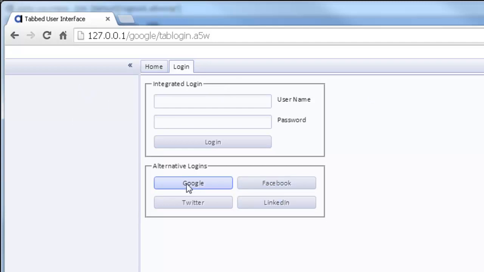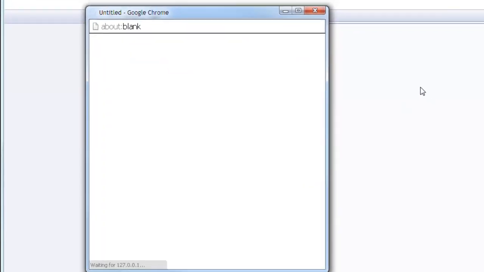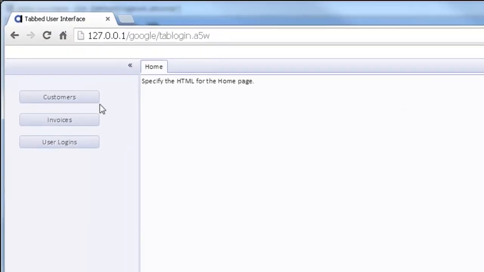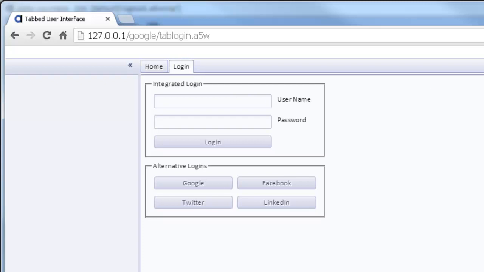In this case, we're going to use an alternative login from LinkedIn. The user has already logged in once by LinkedIn, so it'll simply open a page. LinkedIn will validate the person, and it'll completely reload this tabbed UI page, which now shows these buttons and hides the link. Once again, we log out.